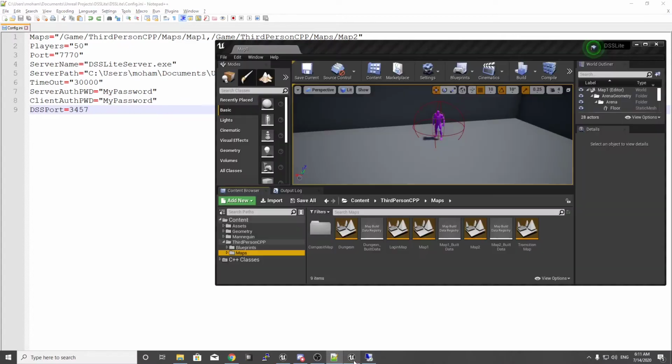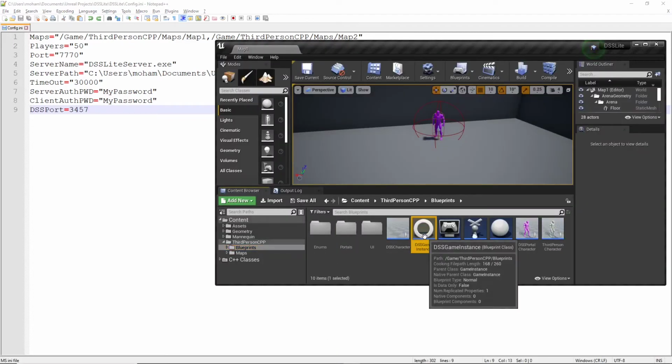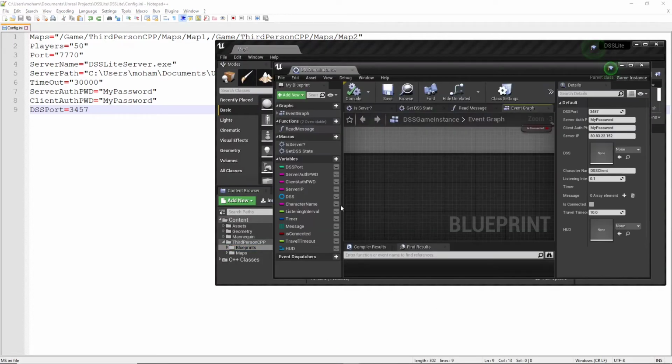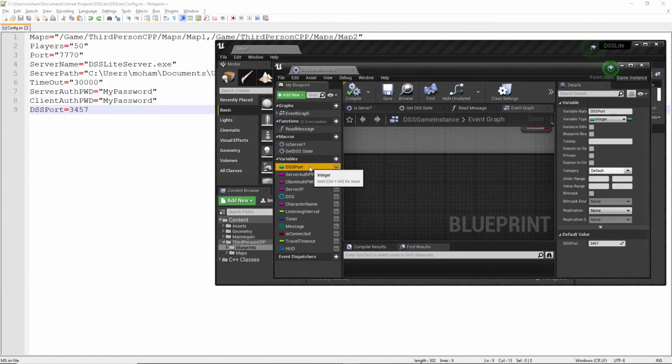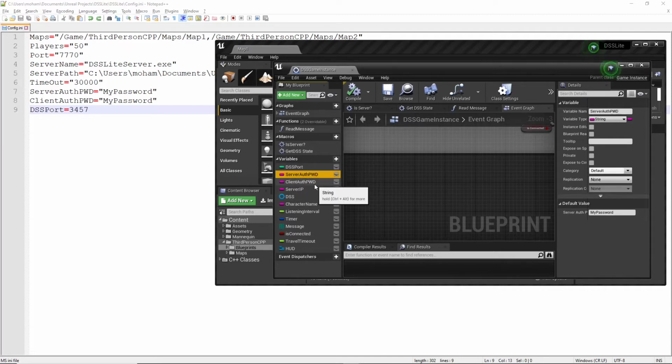So let's go back to our project. We need to open DSS game instance. Just make sure that DSS port is the same in the config.ini and in your project. Same for server authentication password and same for client authentication password.